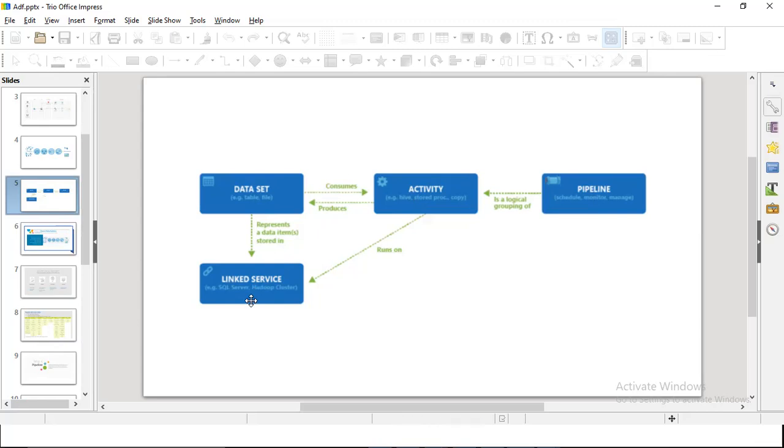Suppose my linked service is a SQL Server, then the dataset will be a table. Suppose my linked service is Azure Data Lake, then the dataset will be a file. Based on the linked service, the dataset changes. So a dataset is nothing but a particular individual entity stored in the linked service and consumed within the activity, and a pipeline groups all these activities together and makes a single unit. Getting it? So that's about Data Factory at a high level.